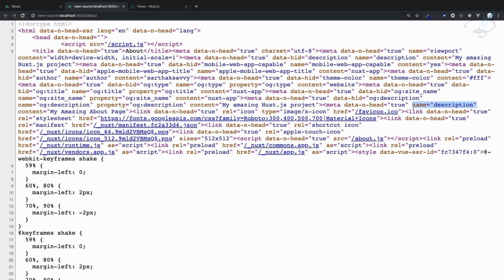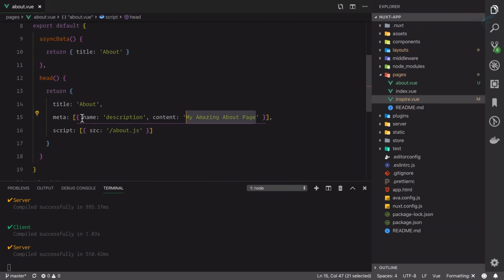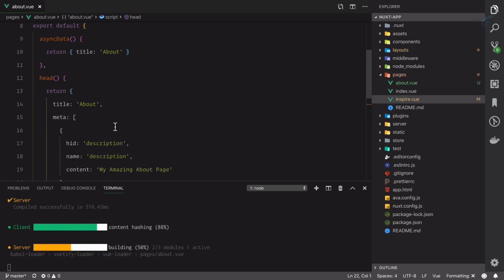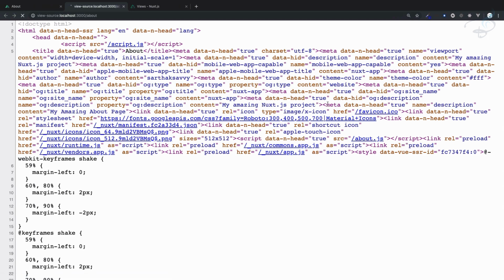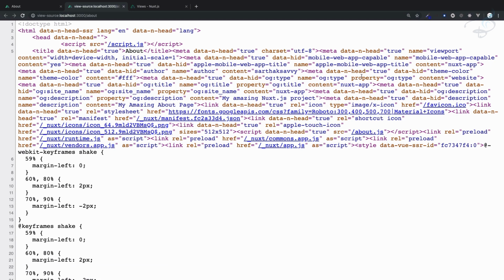You can see in this name description of meta tag, we don't have HID. And now we need to overwrite it with this HID of description. So we just need to simply define here that HID, head ID, is description, like this. So we want to overwrite a description meta tag whose HID is description and the content is this. So now if I refresh this page, this time we can see we have some changes. And now if I search for description, the only description with the HID of description is my amazing about page.